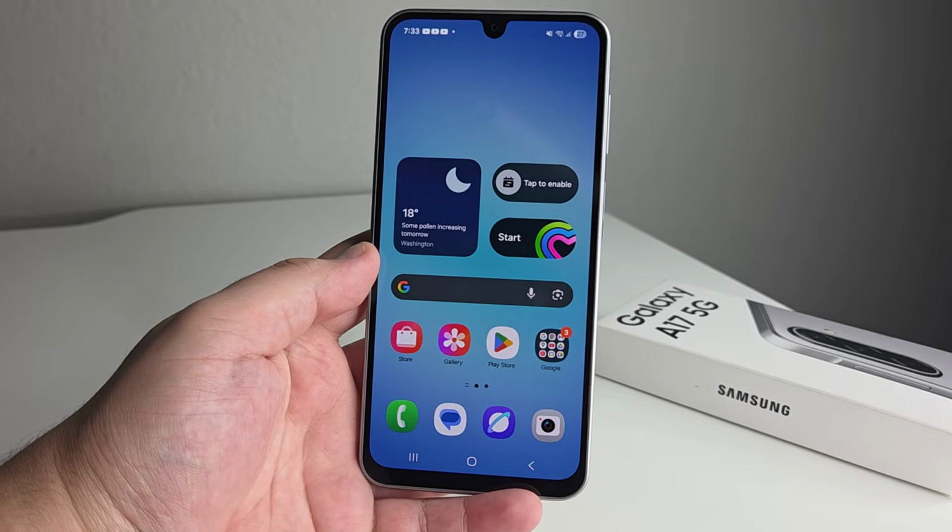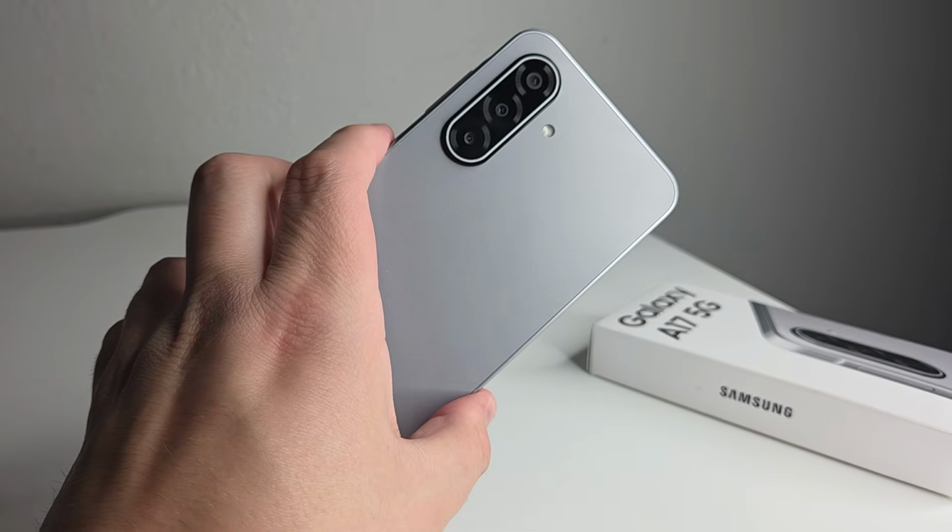So what's the difference between the Galaxy A17 and the Galaxy A16? Stay tuned.